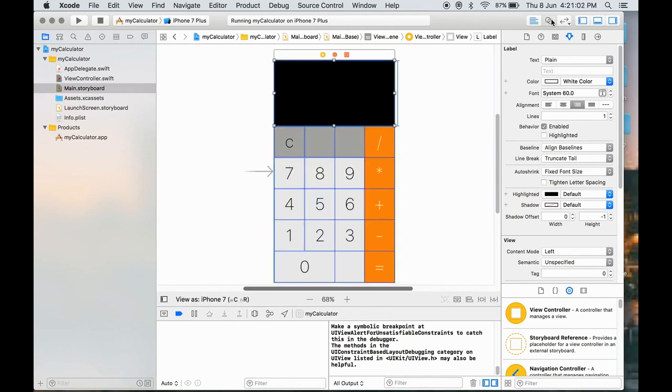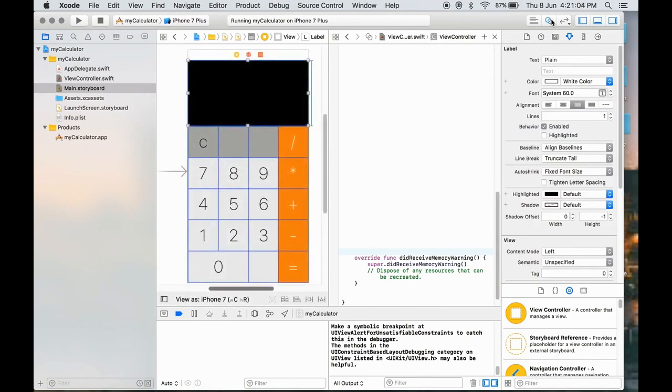Open our viewcontroller.swift file. So this is my viewcontroller.swift file. Now to start coding all these elements, we need to make the connection of each of these elements to our Swift file. So let's start connecting all our elements.